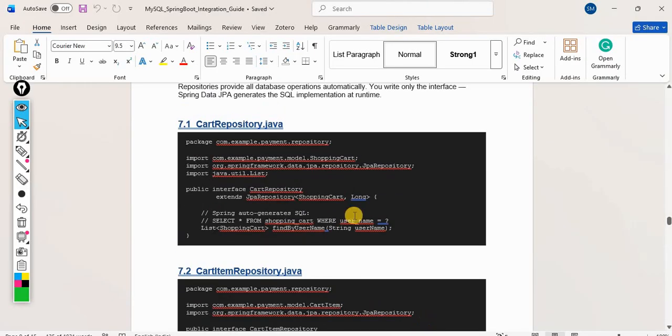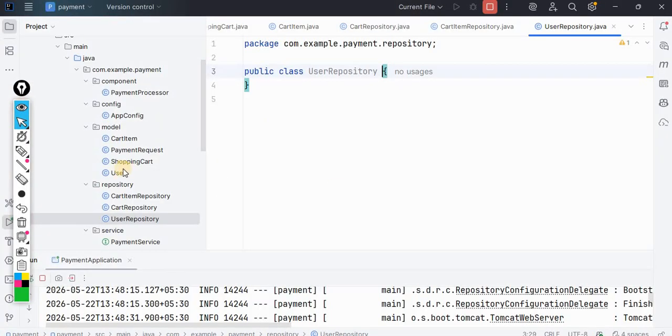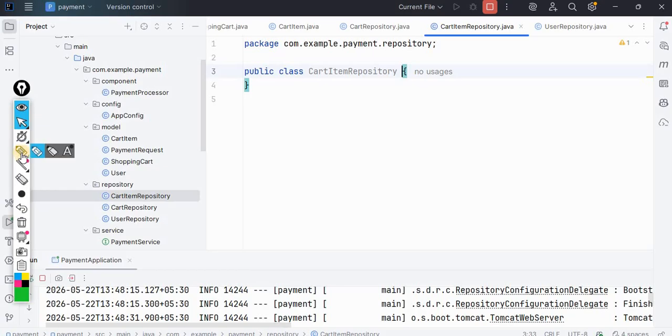So have you created these three? Yes, sir. So why do we require these three repositories? What is the need of creating three repositories? Because we created three models, na? Cart item, shopping cart, and user.